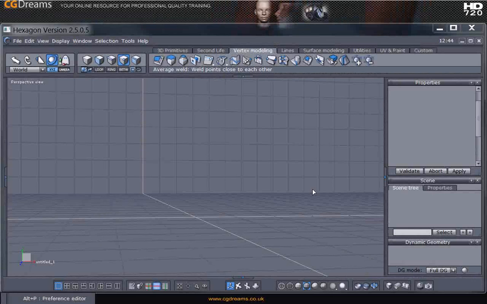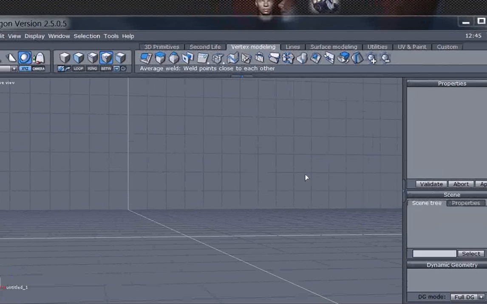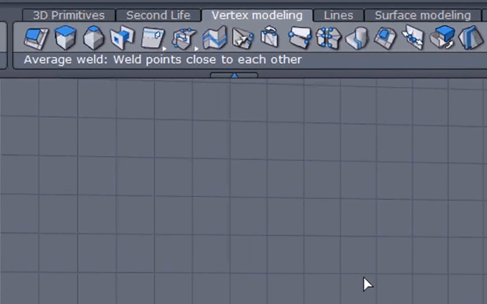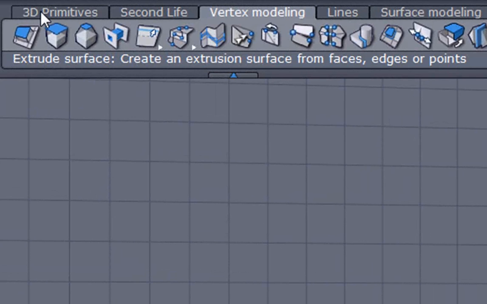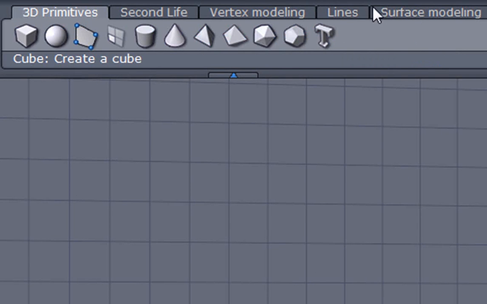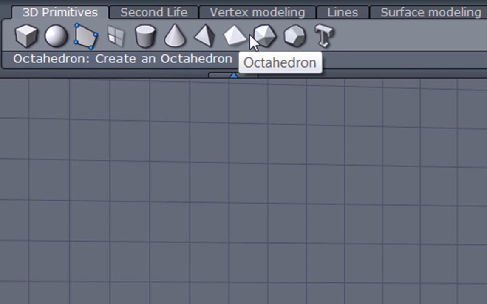So in order to use these tools, obviously we have to have some kind of geometry within our scene. And that's why I'm going to start with the 3D primitives. In the 3D primitives tab, we can see a selection of pre-designed shapes. And these shapes can be used to start to build new geometry upon and remold to create something new and original.